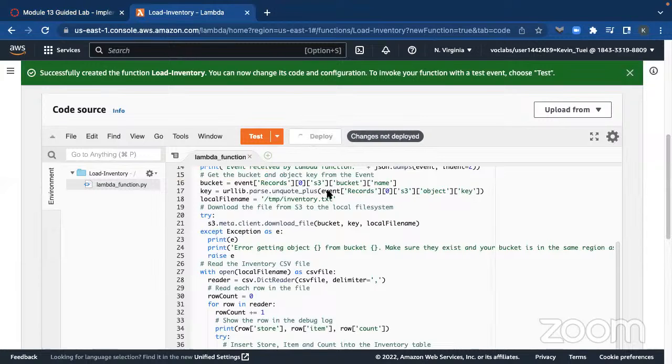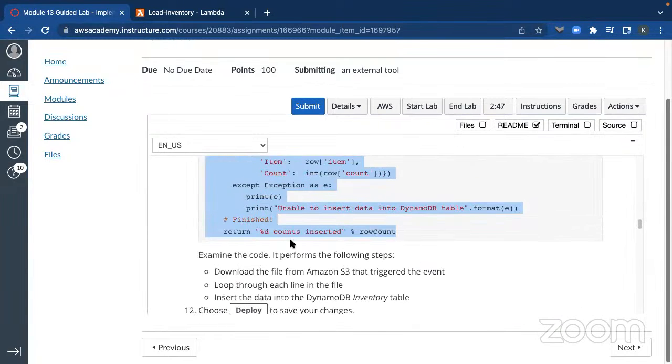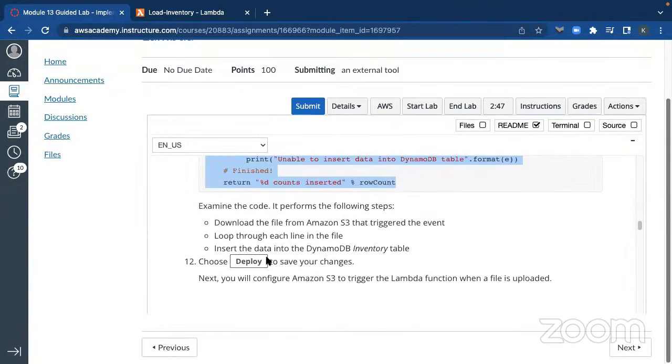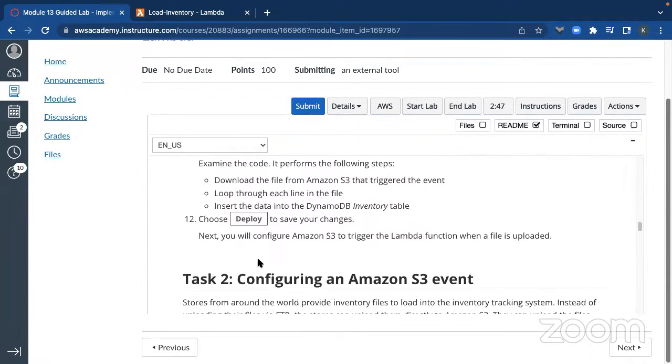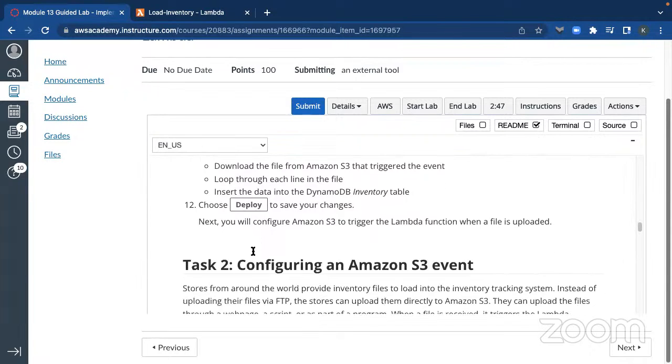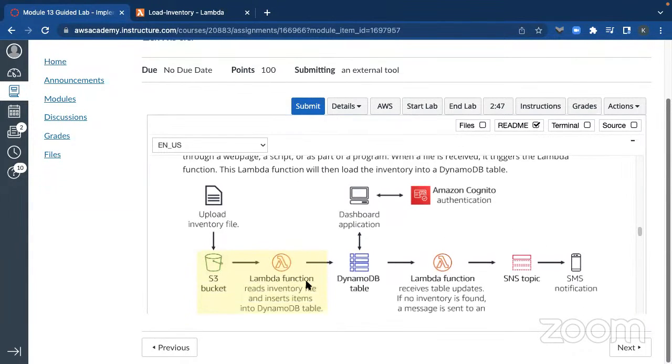So I'll deploy. Okay. Oh, did I do the right thing? I think I usually do that. I usually do it. So deploy. And then you're going to configure the S3 to trigger, configuring an Amazon S3 event. So you're here. So you just did this one.